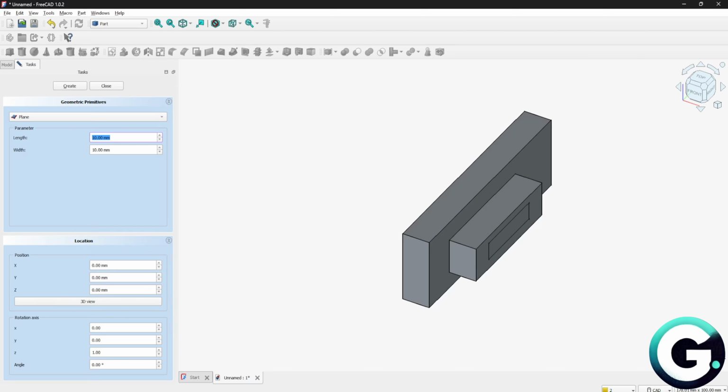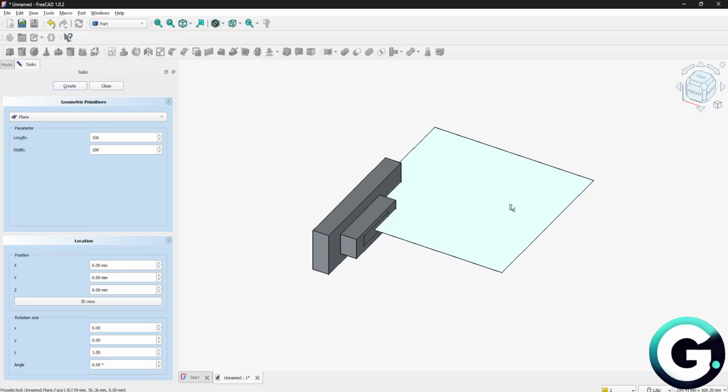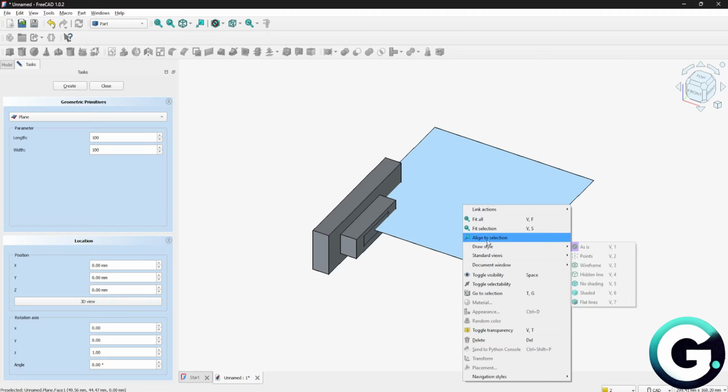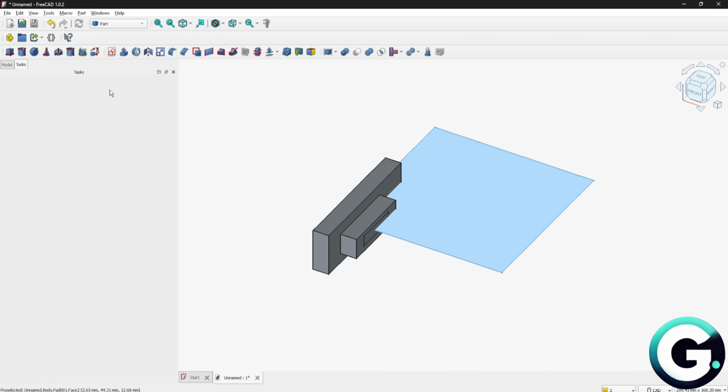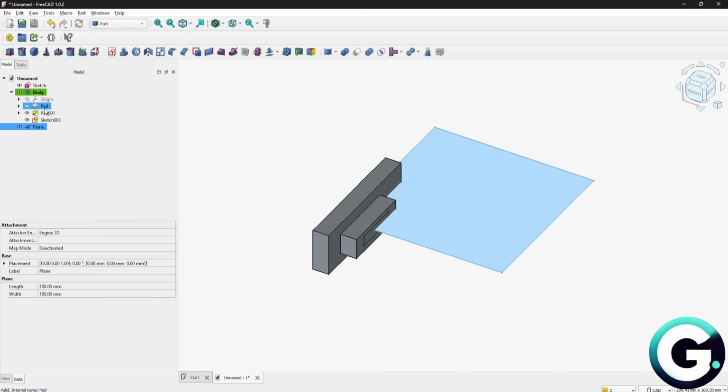But to make sure that everything works perfectly, I'll make it as big as I can, maybe something like 100 with a big rate. In here, click create, and then of course, you want to click on the plane itself. Right click on it, and then you want to click on the transform option. But before you head over to that option, just click on model.